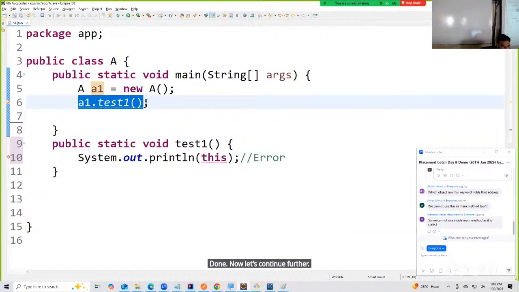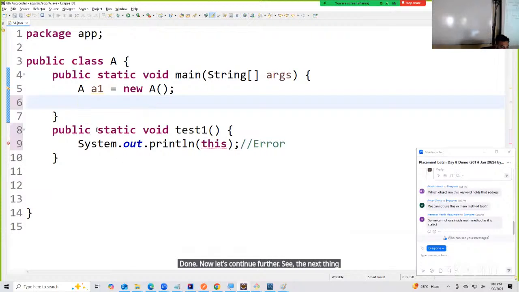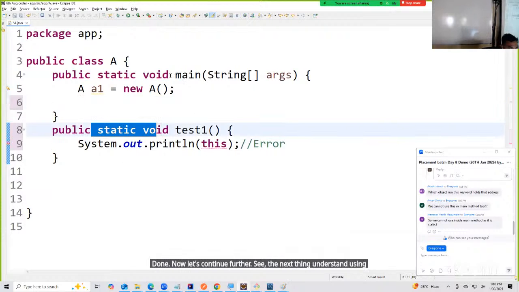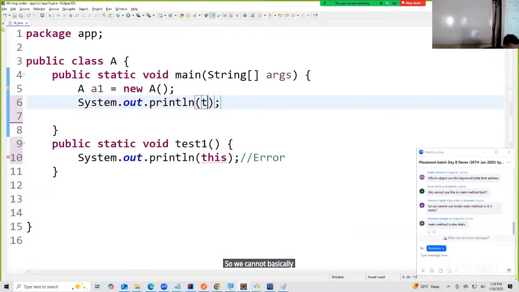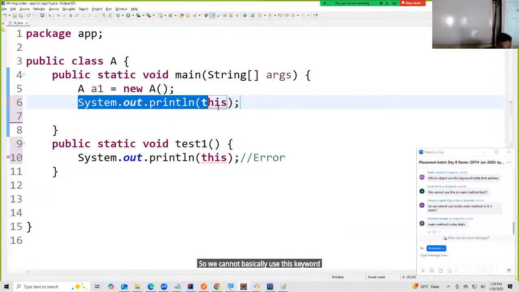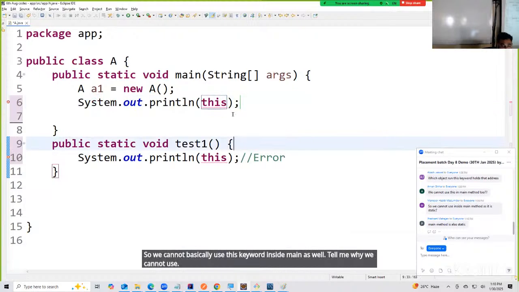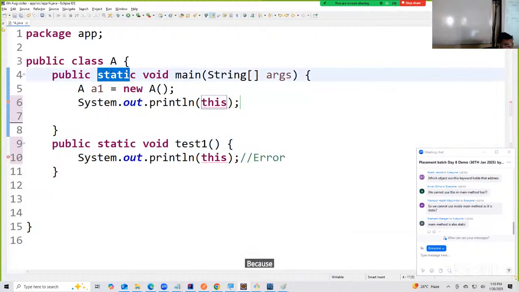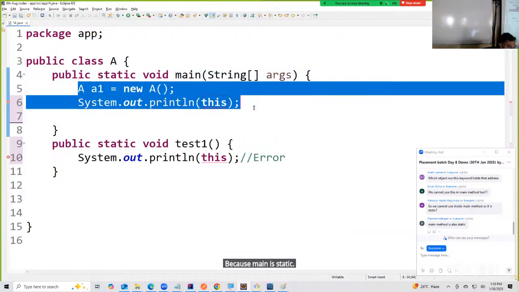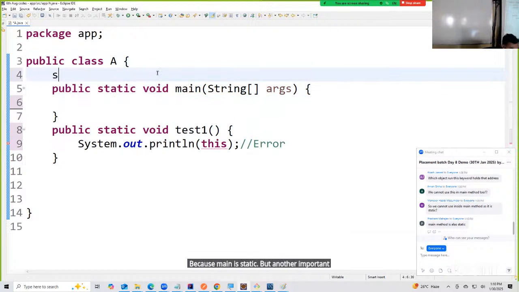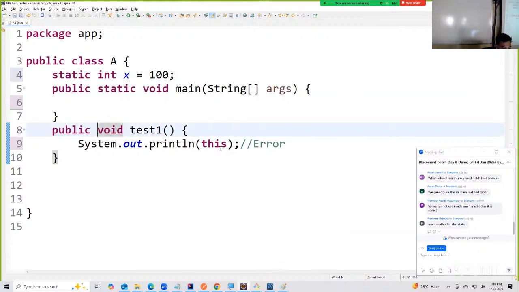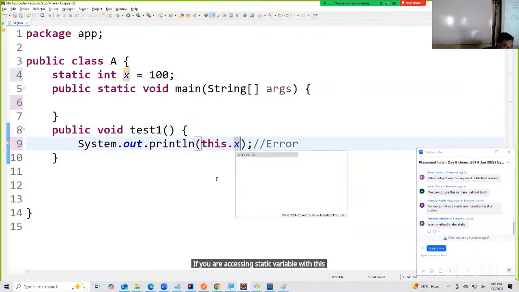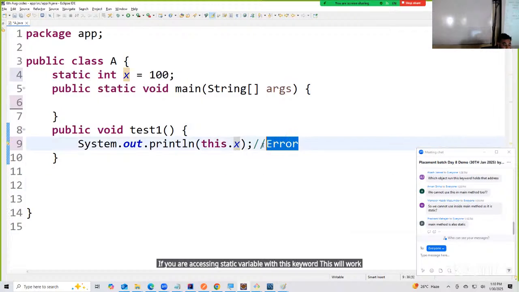See, the next thing, understand, using this inside a static method is not allowed. The main method is static. So we cannot basically use this keyword inside main as well. Tell me why we cannot use it? Because main is static. But another important thing, if I have a static variable, you should not do this. This is wrong. If you're accessing a static variable with this keyword, it will work, but this is the wrong approach.